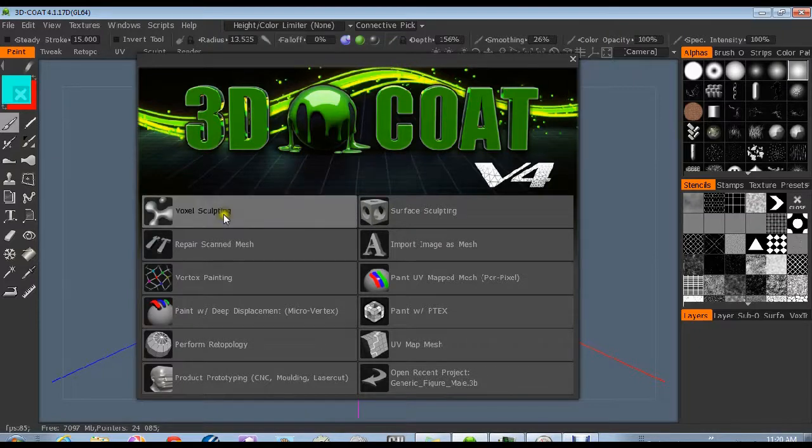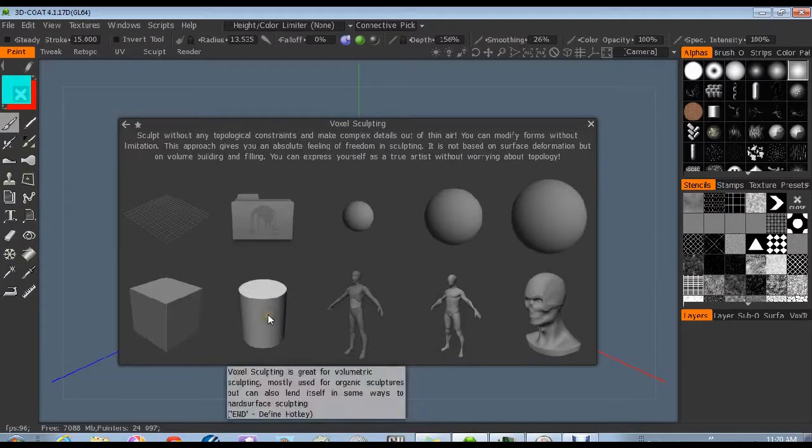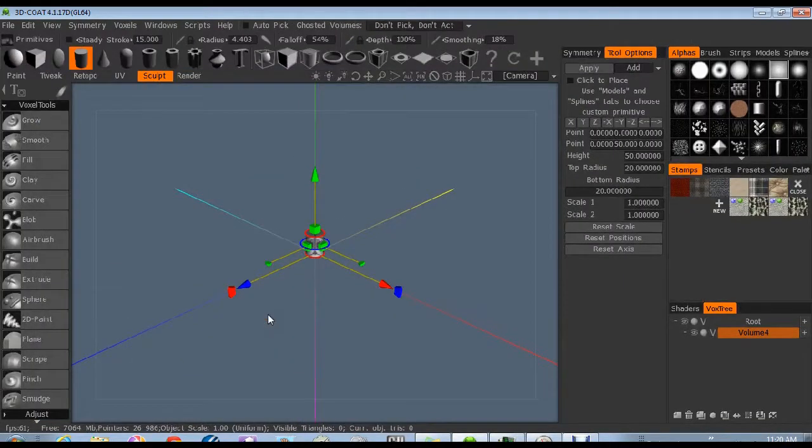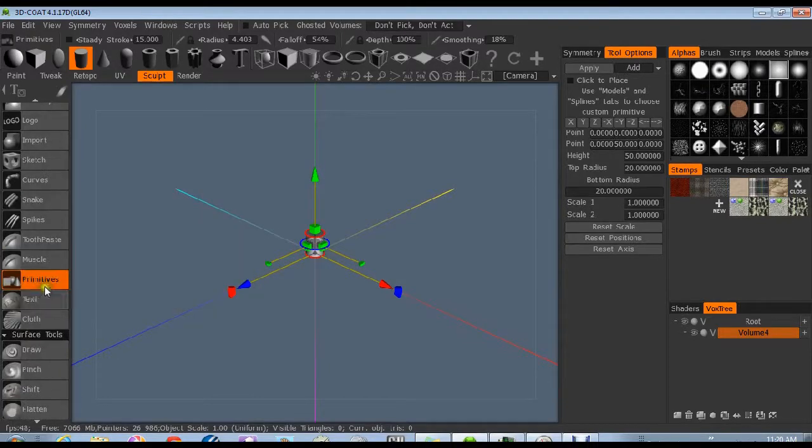So what I want to do is open up a voxel sculpting. I'm going to need a cylinder, so I'm going to start with that one. Now, when you click on that cylinder, it takes you into the primitives. If you see right up here at the top left, it says primitives. So basically the primitive tool is selected. If I scroll down through all these, you'll see it's highlighted as well.